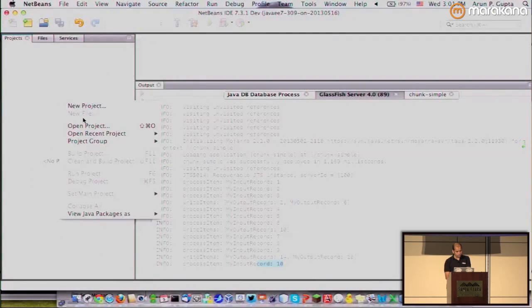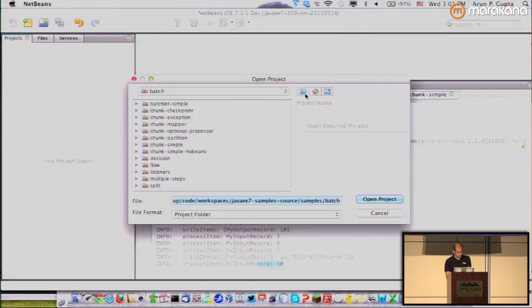All right, I'm going to start with a new sample here. Let me show you some JMS improvements that we have done.